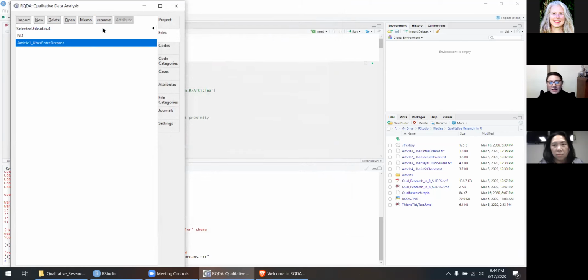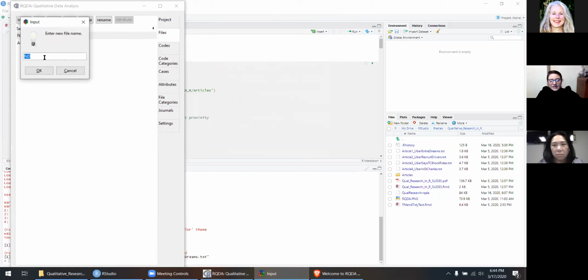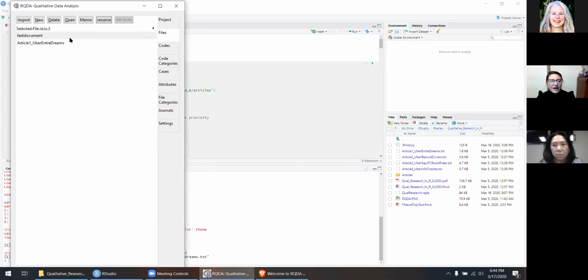You can rename it. If I didn't like that name, or if the name of my file doesn't make any sense, you can rename it, especially for this new document. ND doesn't really tell me anything. And so I could say new name, or random document, or test document, and then hit OK, and it'll rename it.